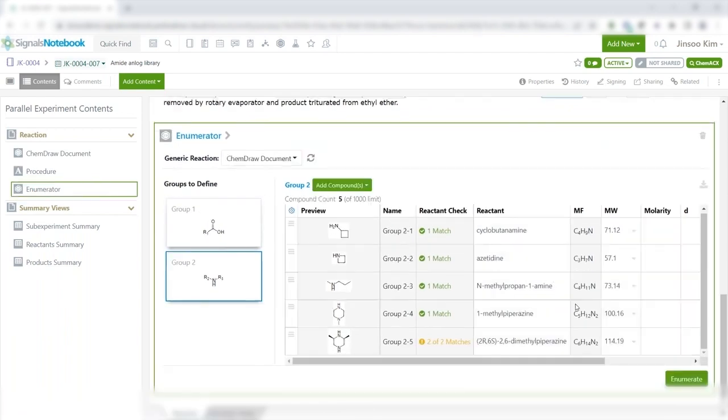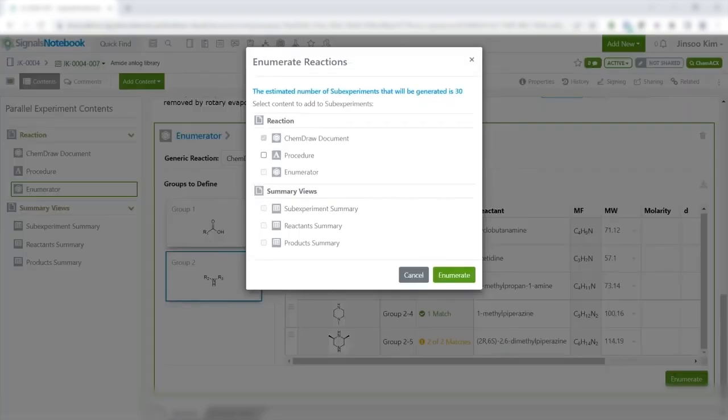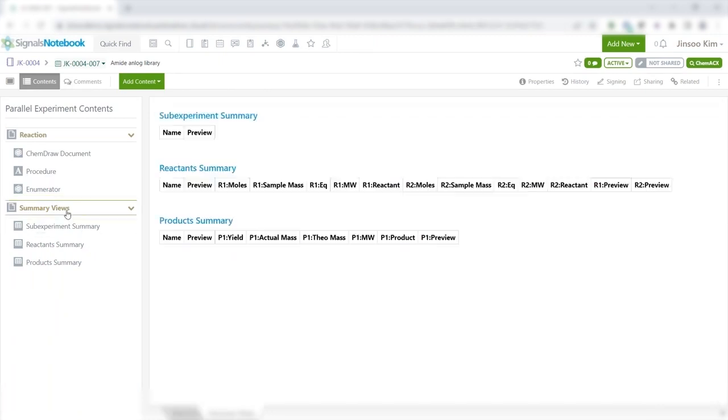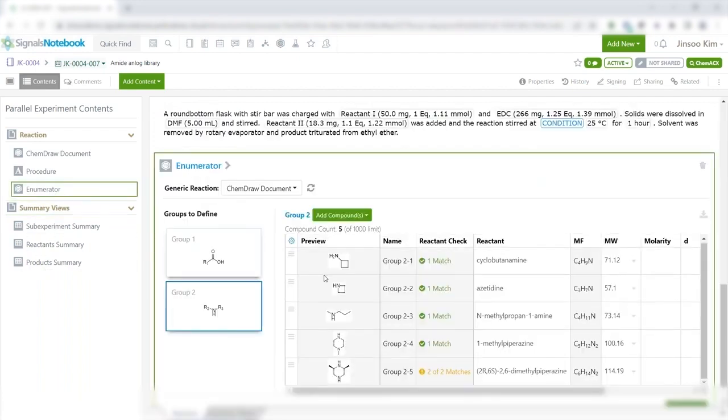The last thing that's left for the enumerator is to go ahead and enumerate. And it asks me, what do you want to do? What do you want to bring over? Before I do that, let's talk about this. What's going to happen is that the enumerator will run every iteration of these carboxylic acids and amines, and it will generate a sub-experiment for each one of those. When I go into the summary reviews tab, you'll see that there's nothing in here, right? Because I haven't generated any sub-experiments yet. But it gives me the opportunity to look at all of the output for each possible combination of these.